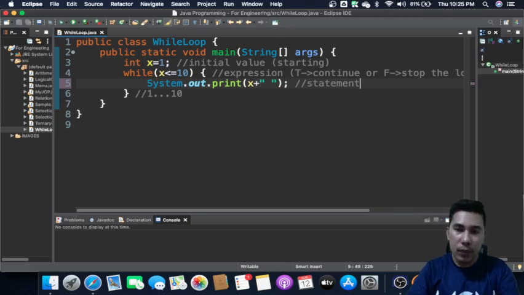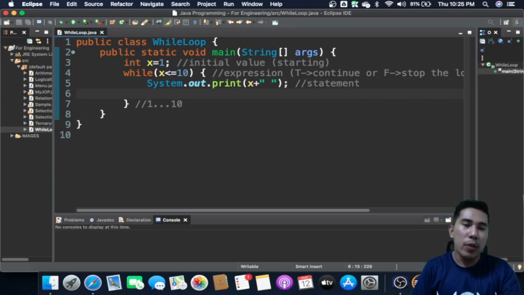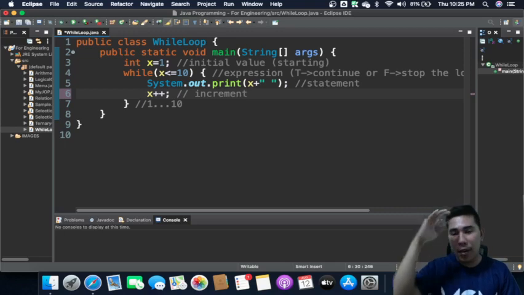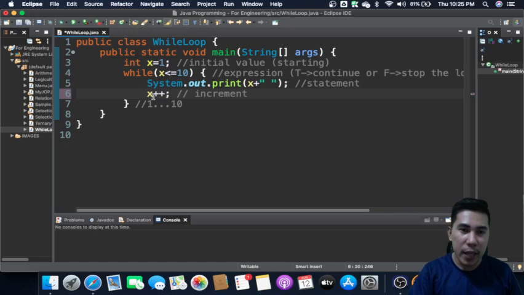Okay. And now you have the increment and decrement. Since we expect to display numbers from 1 to 10, therefore we have to do the increment value. So this is the increment or decrement. Again, increment going up, decrement going down. Since we use plus plus, it's going to be increment. It means 1 plus 1. It's actually similar to this one.